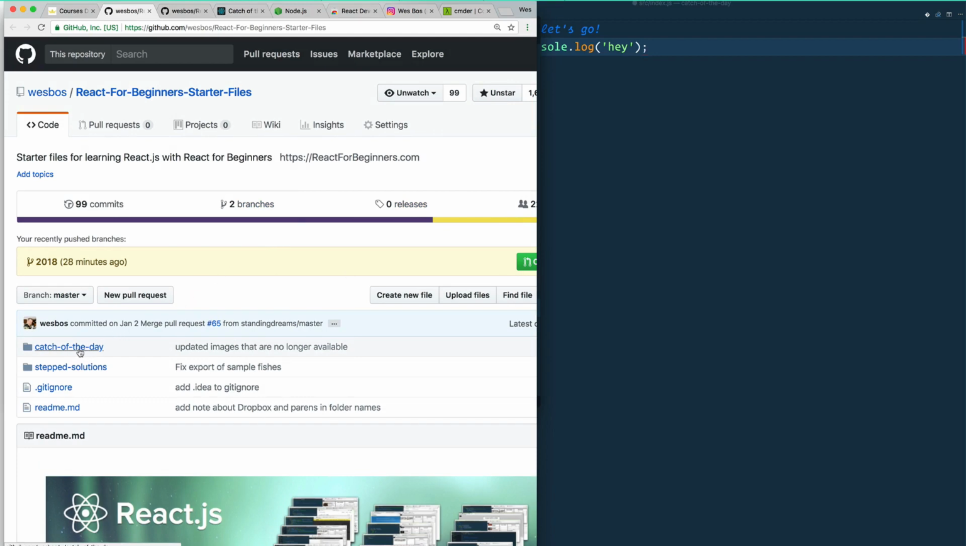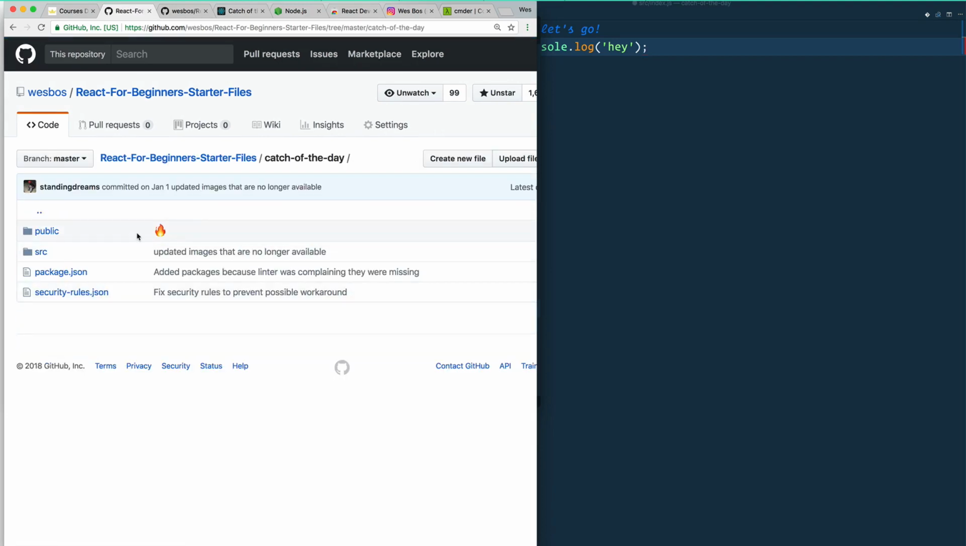So there's going to be two folders. There's going to be one called Catch of the Day, and that's our starter file for working. There's not much in there when we start because we're going to be building it all together, but that's where we're going to be working out of for the entire course. So that's your sort of home folder. If you're going to bookmark a folder on your computer, that's going to be it.